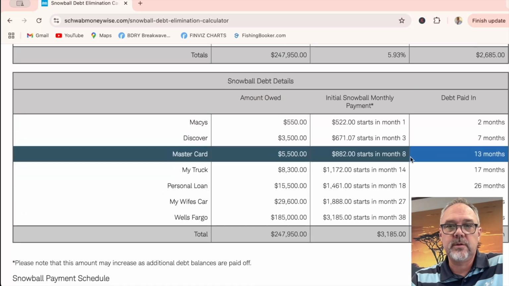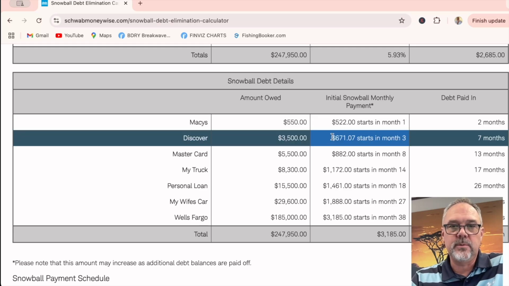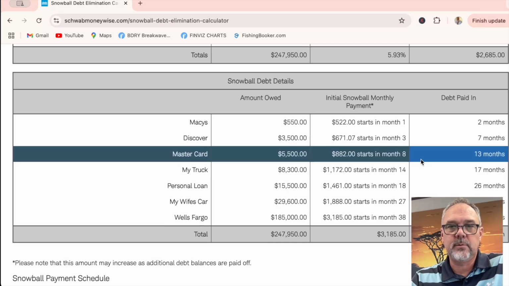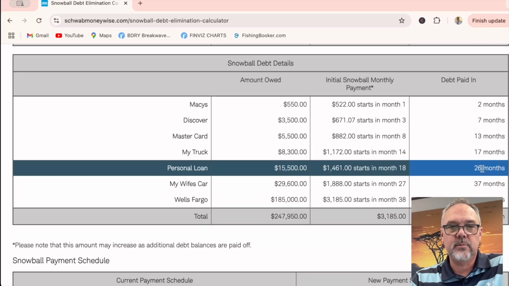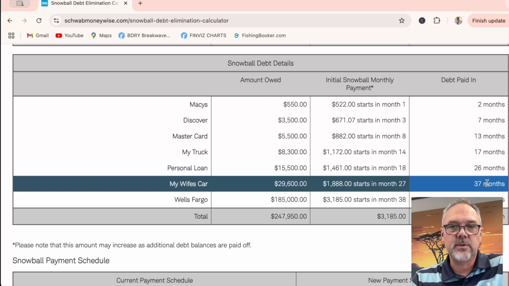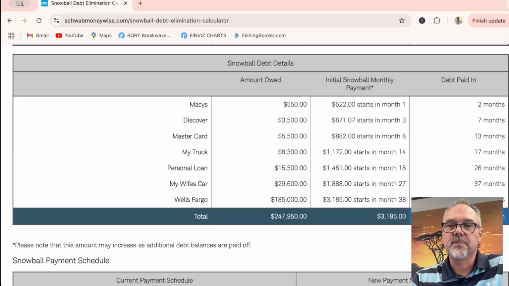So you go down here and you look at this. So you pay the extra 500. So of course Macy's is paid off in the first month at $522, and then you add that money to the Discover card. It's paid off in 7 months. MasterCard goes up to $882 a month, paid off in 13 months. The truck is paid off in 17 months. The personal loan is paid off in 26 months. The wife's car is paid off in 37 months, and the Wells Fargo is paid off in 97 months. And so you pay off everything in 8 years and a month.